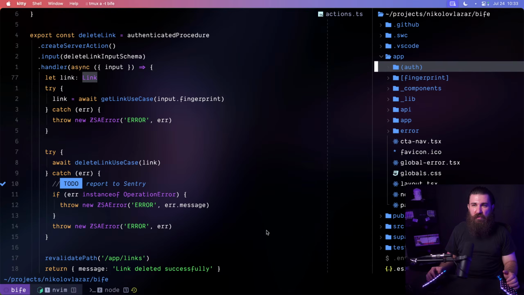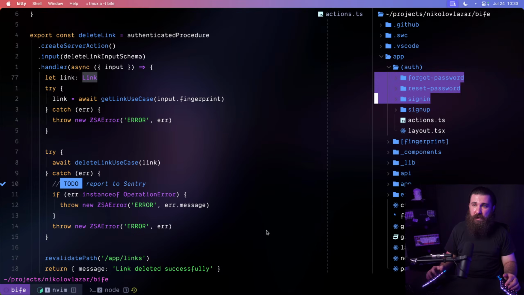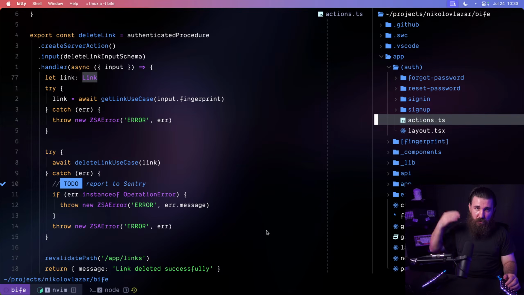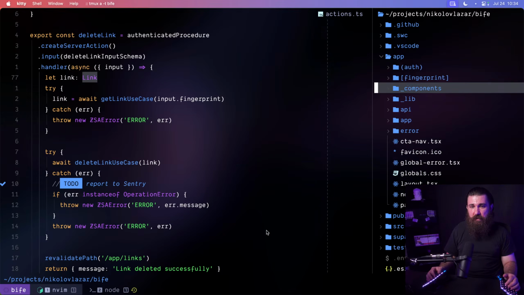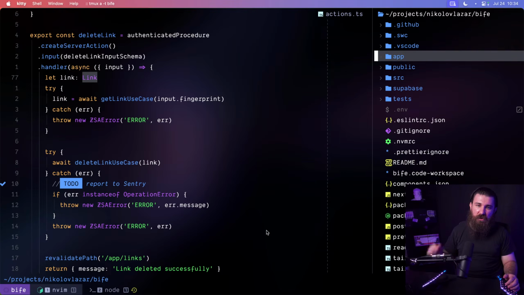There's a group of authentication-related screens with their actions, which we need to refactor. The source folder could keep the clean architecture stuff, and the app can keep only the Next framework stuff. And then we have common. Of course, we can definitely do that.